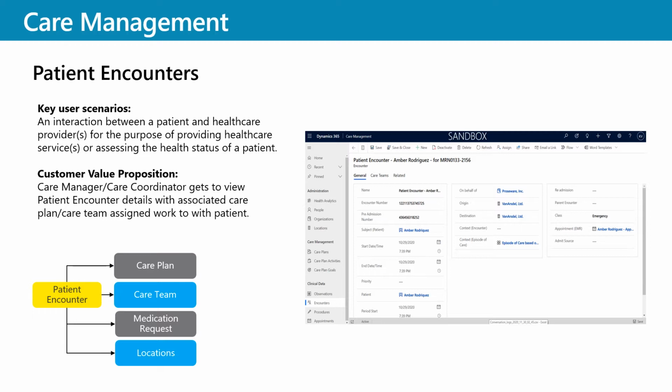Patient encounters. An interaction between a patient and a healthcare provider for the purpose of providing healthcare services or assessing the health status of a patient. From the screenshot on the right, you can see the encounter record.